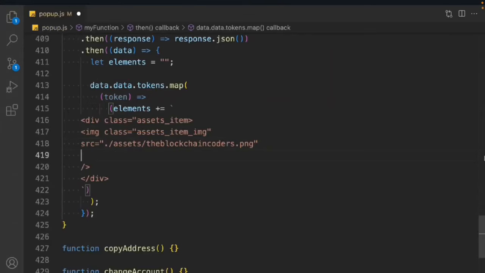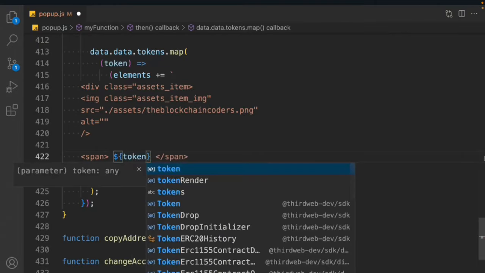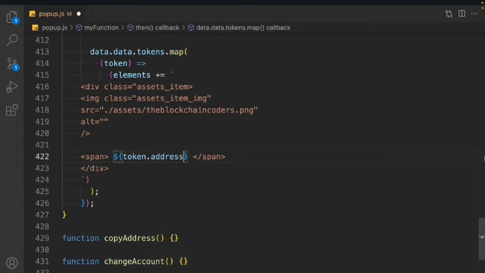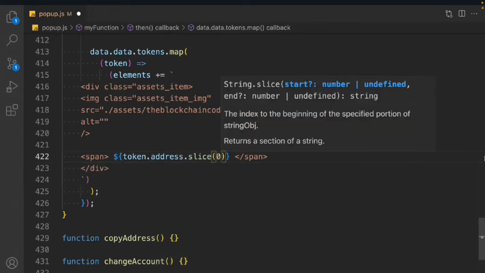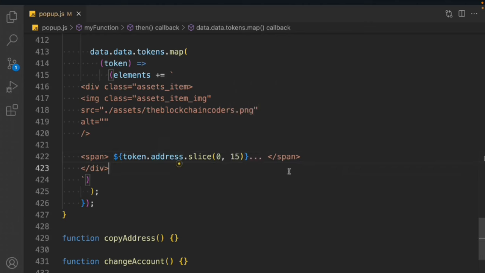So we have that image. Now we have to set the alt tag. It's going to be empty. So this is the image. Now we can come here. We'll take a span, and I'm going to simply close that one. And inside that, close the span, and in that we have to simply display the address. So we'll say token.address, and we have to slice it down to, let's say, 15. So we can display the user address.